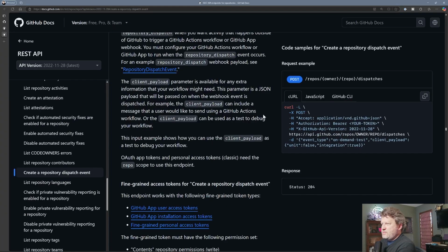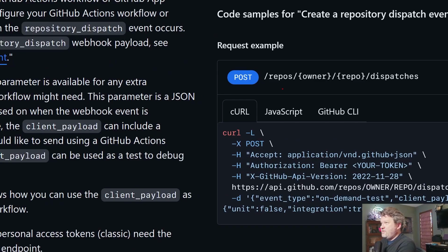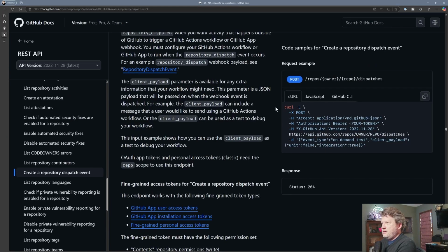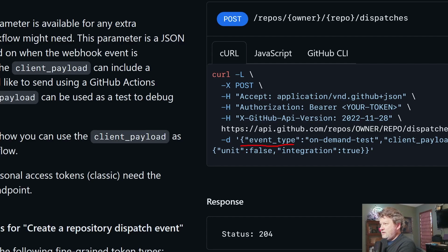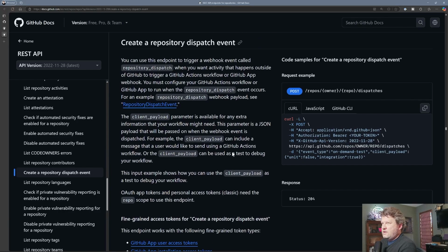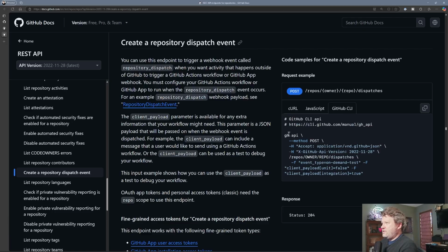So I can use any of these methods to basically submit a POST request to this specific endpoint. So it would be repos/org name/repository name/dispatches. And then if I have my GitHub workflow that's listening for the event type that I pass in, then I can access the client payload and do stuff. So I'm actually going to use the GitHub CLI to make this call. So let's come over here to GitHub CLI. You can see it gives us an example of how to use it. So we're going to copy this and use this to just kind of get us started.